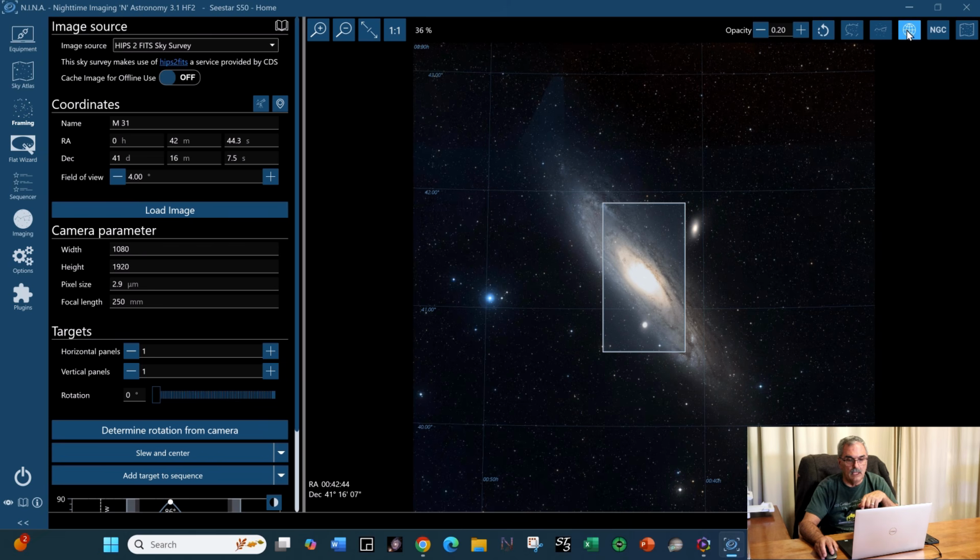Here are the display grids. Turn that off, turn it back on. This will give you the names of the objects. Sometimes this can get very busy. This one here I'm not going to get into. And down at the bottom it shows you the right ascension and declination.